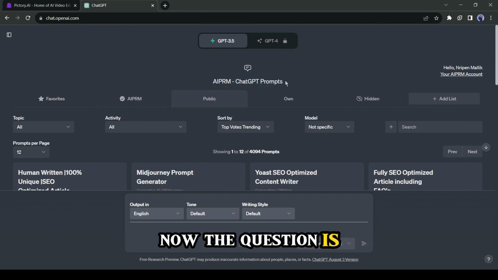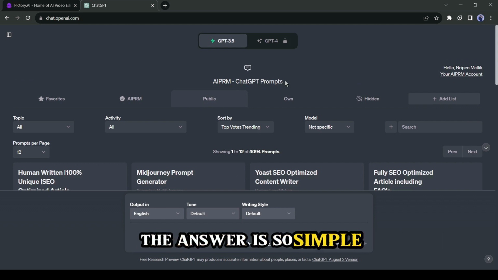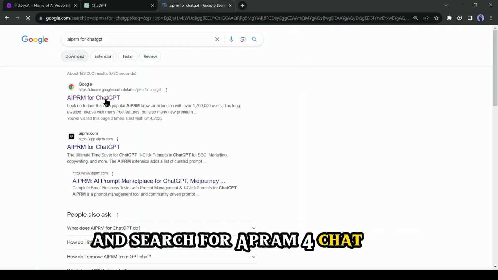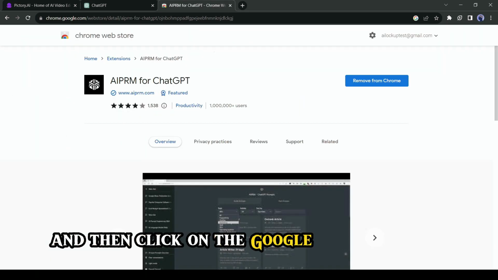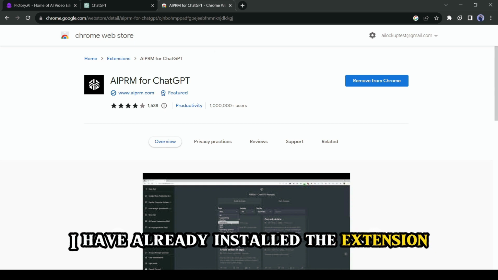Now the question is, where can you find this prompt guide tool? The answer is so simple. Just open a new tab on your browser and search for APROM for ChatGPT, and then click on the Google extension link. Now add the extension to your browser. I have already installed the extension.